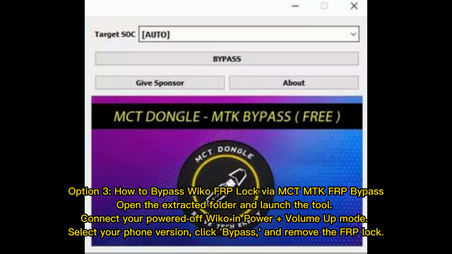Option 3. How to bypass Wiko FRP lock via MCT MTK FRP bypass. Open the extracted folder and launch the tool. Connect your powered off Wiko in power plus volume up mode. Select your phone version, click bypass, and remove the FRP lock.